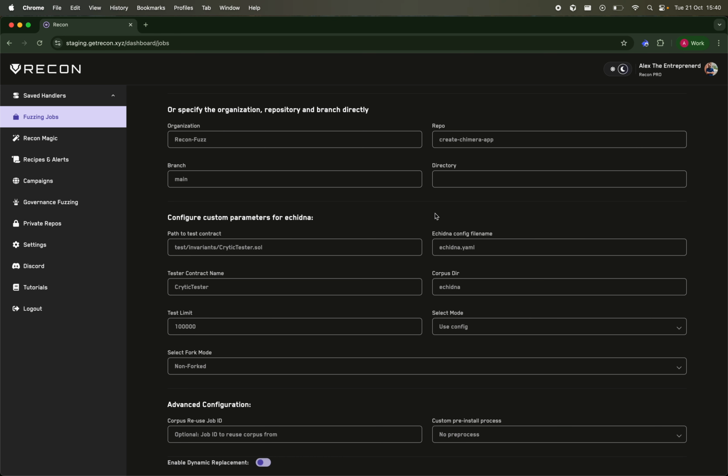We also allow you to specify the Echidna config file name. You want to follow a similar reasoning that this can be a relative path. So if you put it in something like config/echidna.yaml, this is a completely fine path, as long as we follow that idea that you're in the working directory. And as we always do, if you use create chimera app, you have to customize none of these fields. Everything works out of the box.